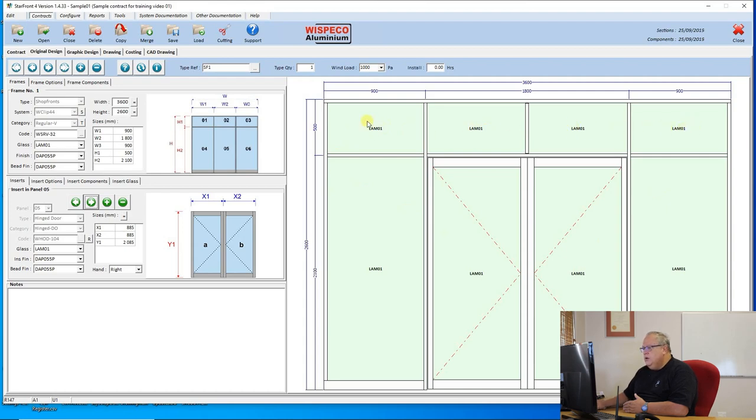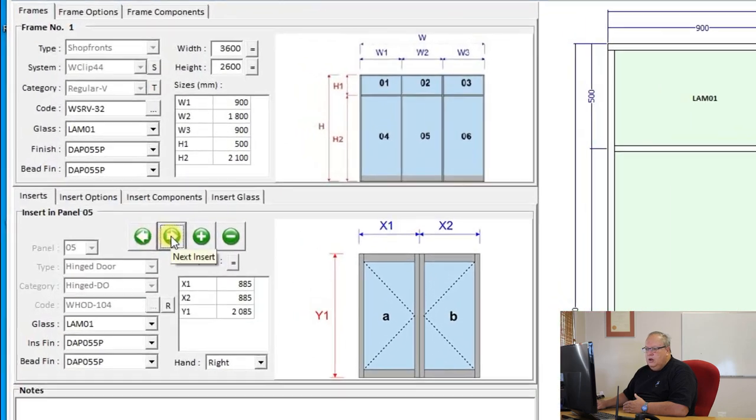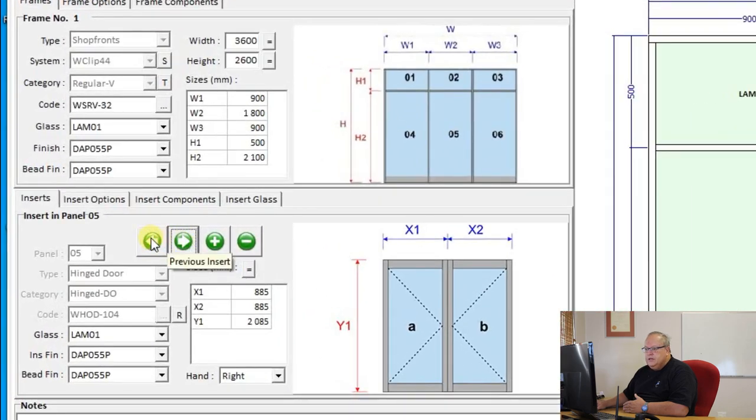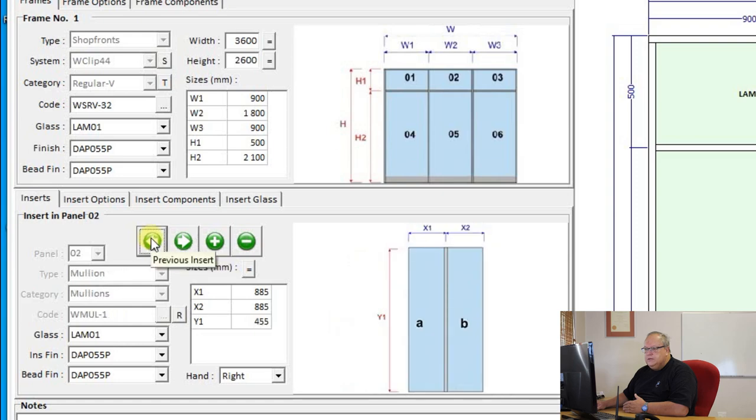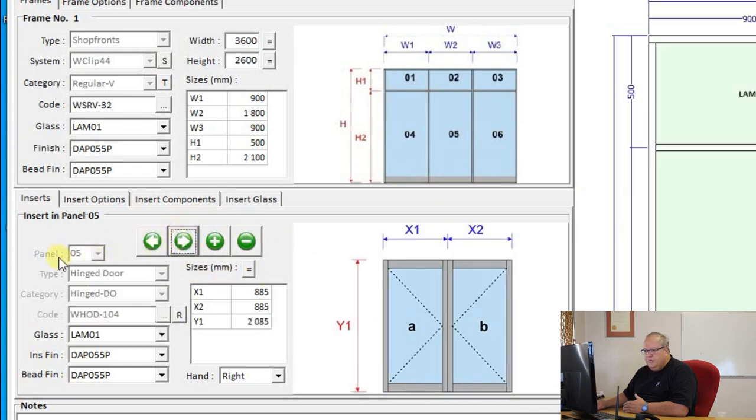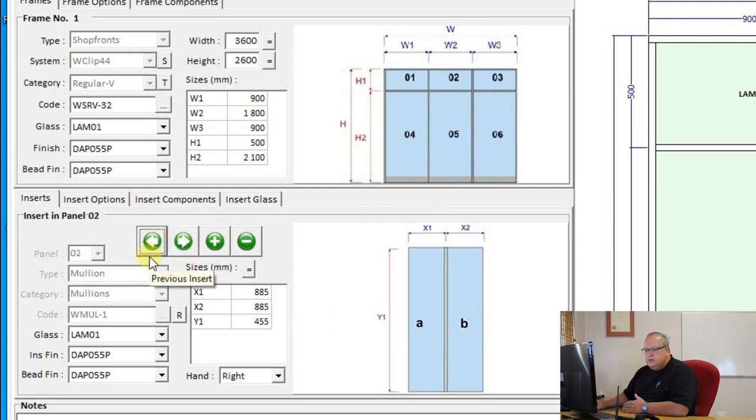All right, so first of all, the easy one. If we use our next insert and previous insert green buttons here, this allows me just to jump between those two inserts that I've added. So in opening number two, I have my mullion, and in opening number five, I have my hinge door. Okay, so let's go back to opening number two.